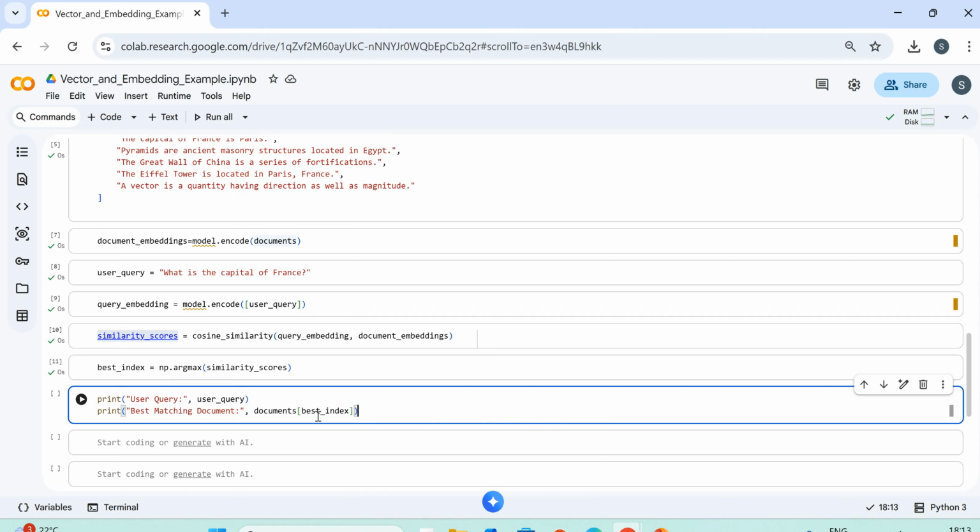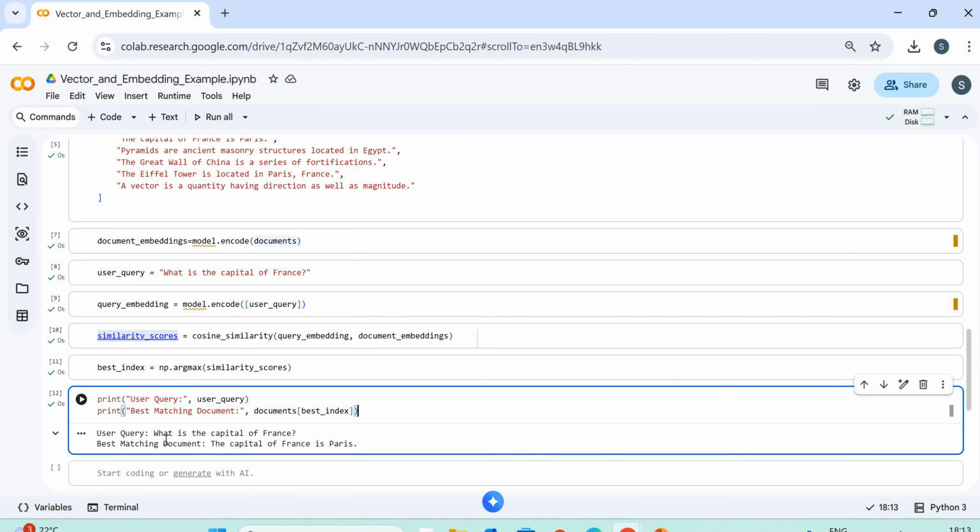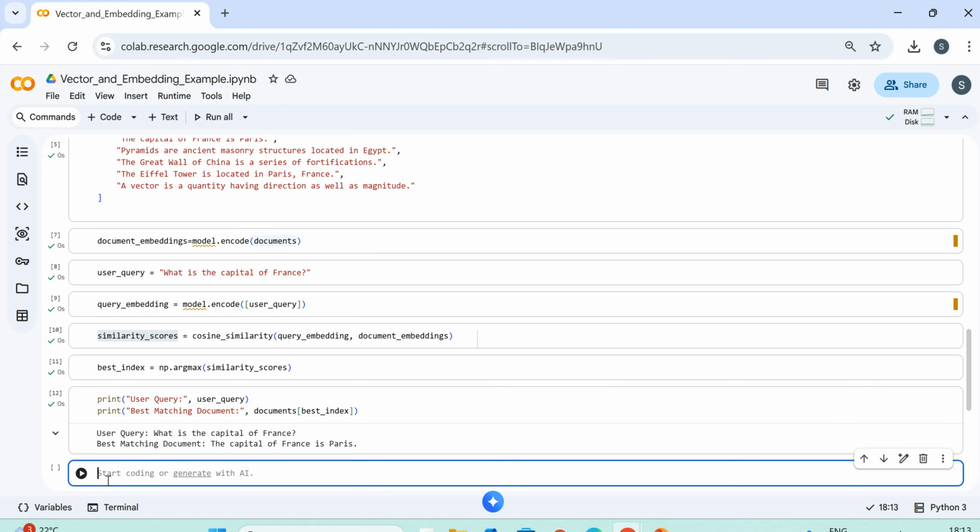So print the user query and the best matching document. The user query is what is the capital of France, and the best matching document is showing that the capital of France is Paris from here. So it's showing that number. I need to extract the similarity score also. So let's print the similarity score. So what is showing here?